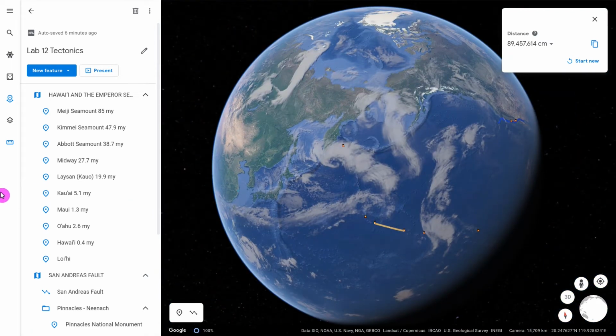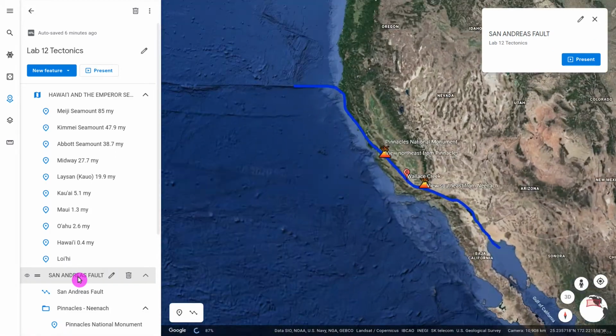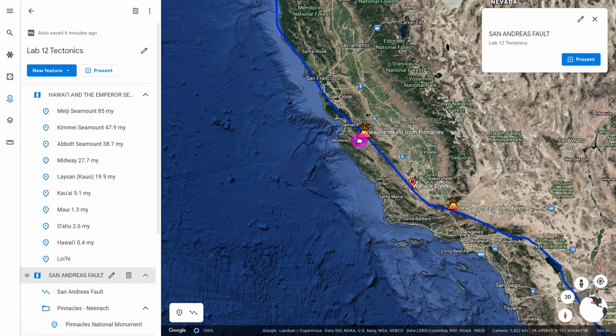Good times. So the next thing you'll do is go to the San Andreas Fault. After you're done with that, here's Pinnacles and Neenach. They lie on opposite sides of the San Andreas Fault. 23 million years ago, they were together. And over the last 23 million years, the Pacific plate has been moving to the northwest. The North American plate has been moving to the southeast. And so this volcano has been split in half.